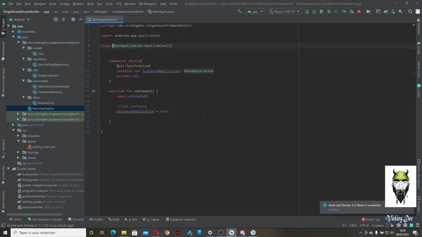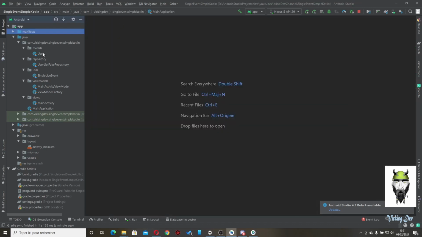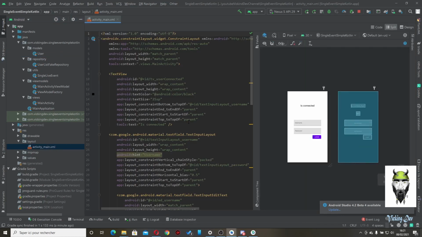We've got the main application, with the singleton and of course the instanced application, right? And don't forget to place it inside your Android manifest like this, right? So we've got different packages: the models package, the repository, the utils, the view models, the views. Okay, so let's have a look at the layout.